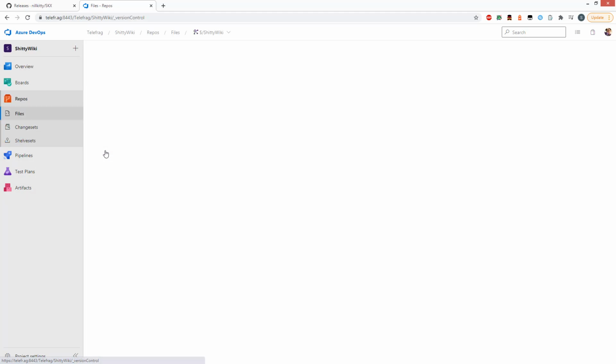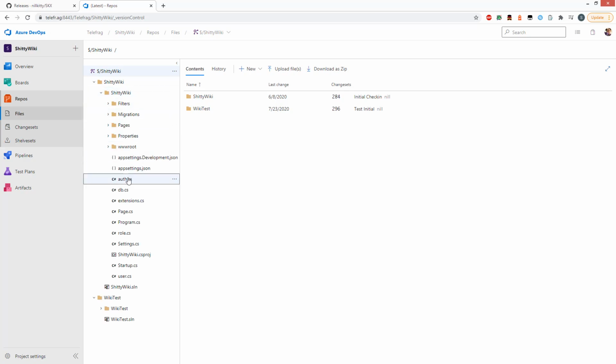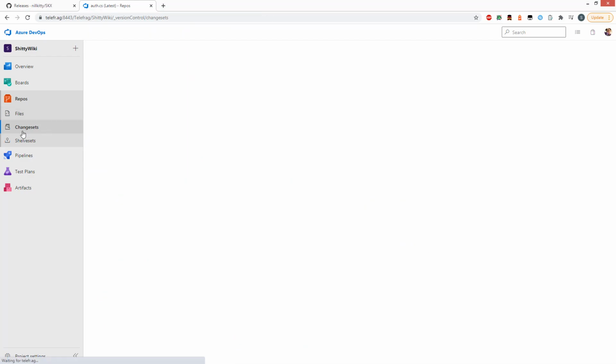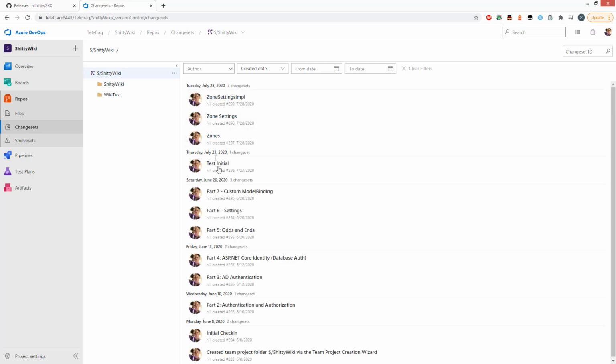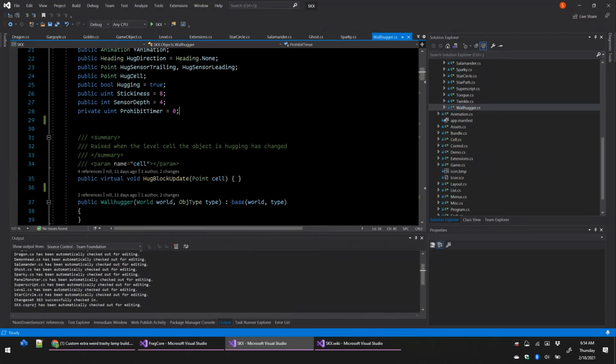If I go into files, I can see all the files. So Shitty Wiki is the project that you see me code in the video, and Wiki Test is the project I do beforehand to figure out how I want to do it. And if I just go in here, you can see the files. Obviously, this is all pretty standard shit. Change sets are like commits, so here's all of our videos, part 5, 6, 7, all that stuff. This is pretty straightforward. I really don't go into the web UI that much. Really, all my work is done from within Visual Studio.